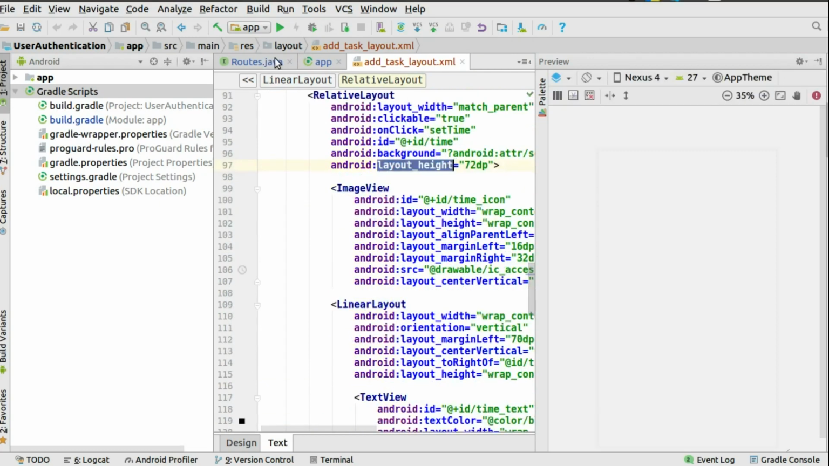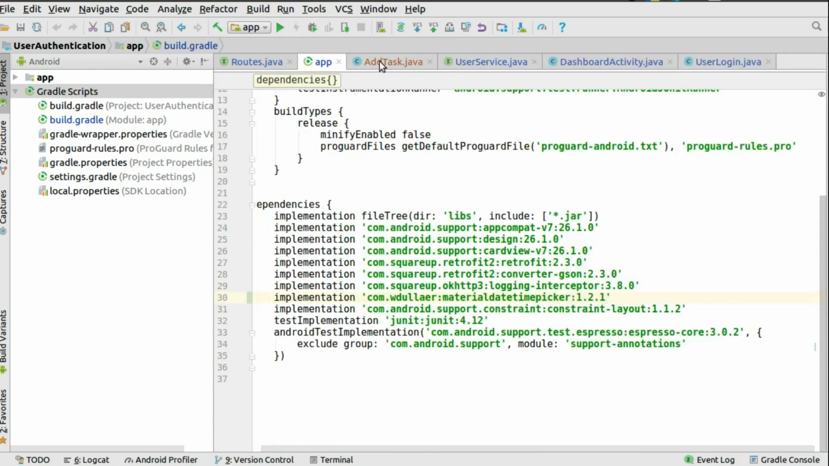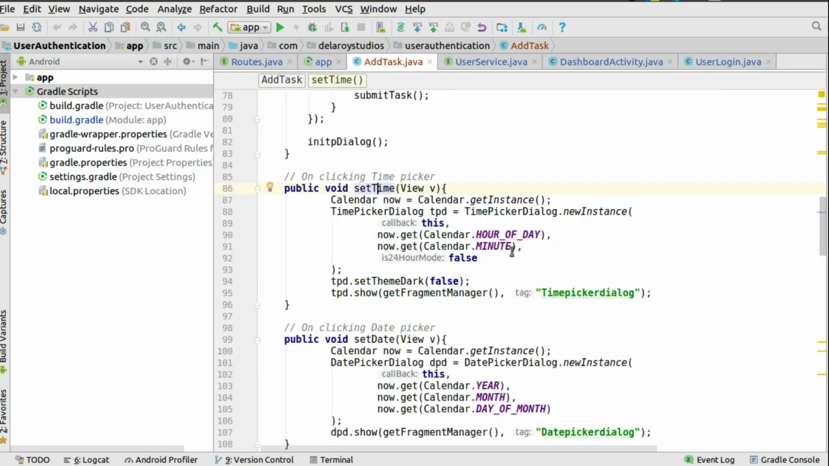So cool. We could continue with where we have. Let me close this so that I could be able to see the text. That's the set time. So the set time calls on the calendar instance called the time picker dialog, where you're going to pass the hour of the day and the minute. If it's 24-hour mode, just put that false. You don't want the 24, you just want it to actually run PM, AM, and things like that. You set the theme dark to false, and you show the dialog by instantiating the fragment manager.